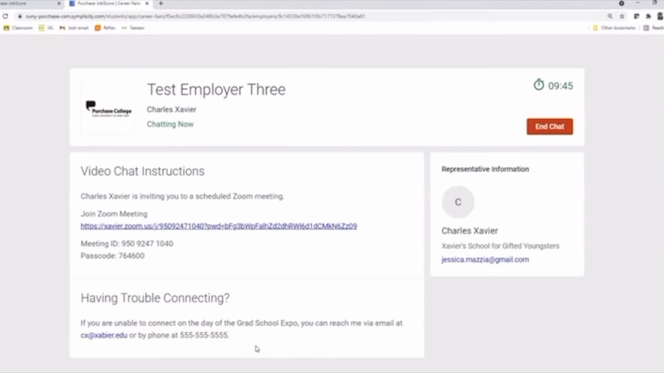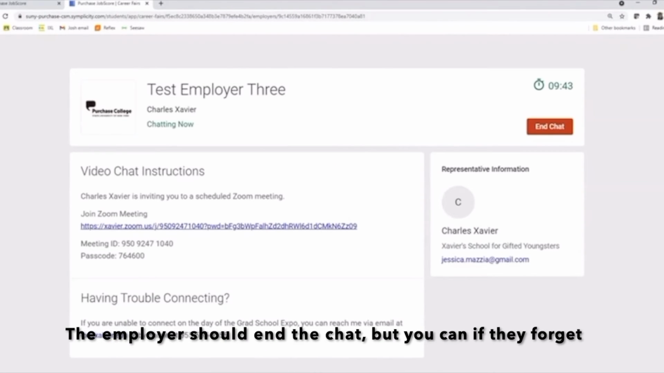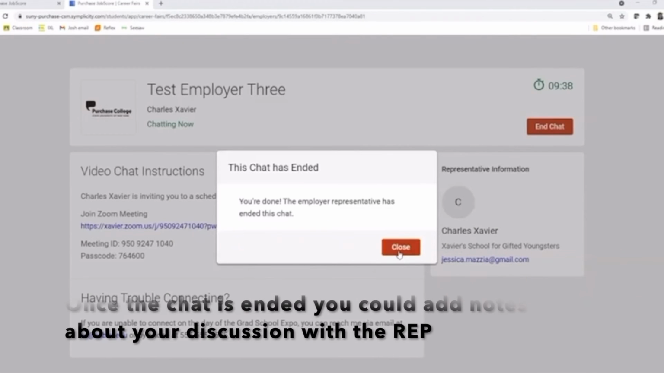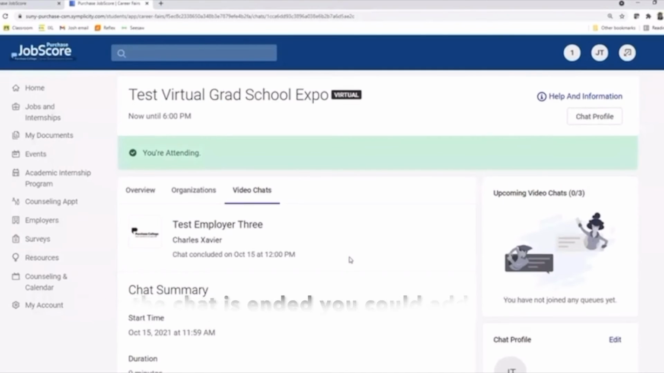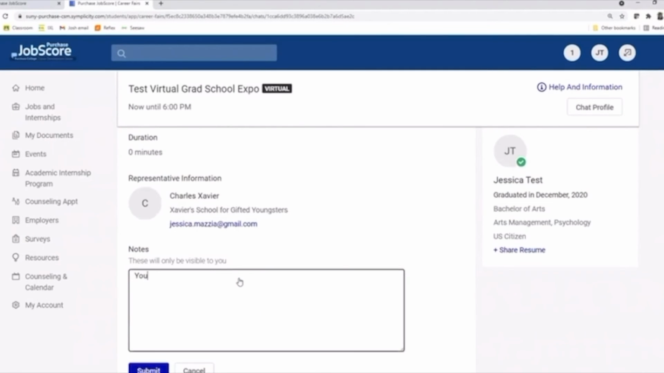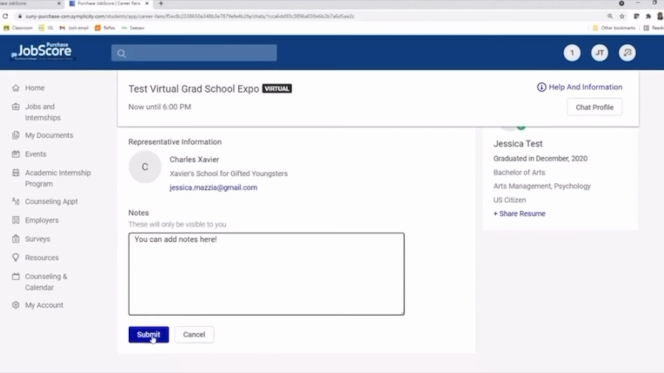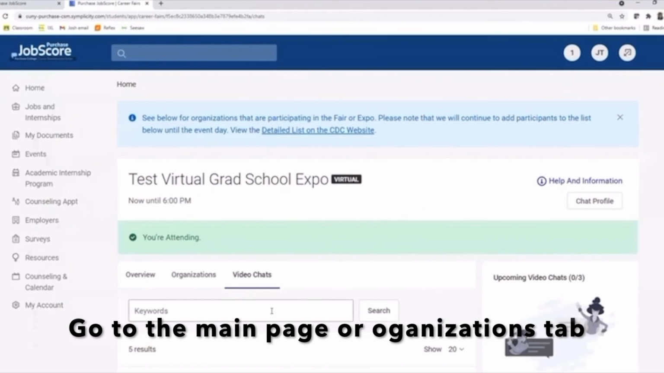The employer should end the chat, but you can if they forget. Once the chat is ended, you could add notes about your discussion with the rep, including any follow-up instructions. You can go back to these notes at any time. You can then go back to the main page or the Organizations tab to join more queues or group meetings.